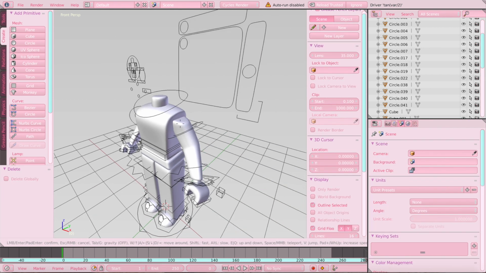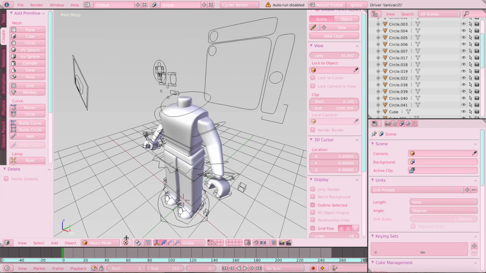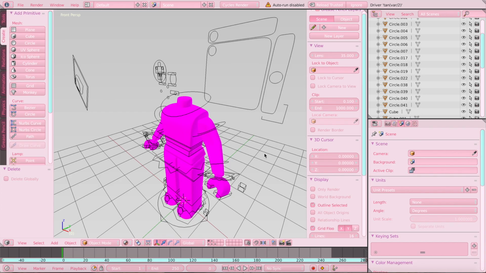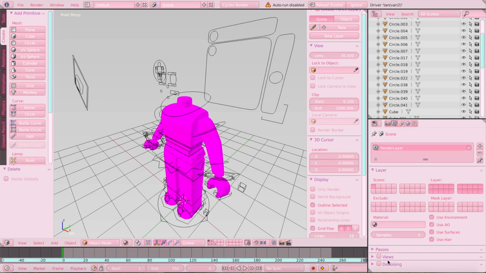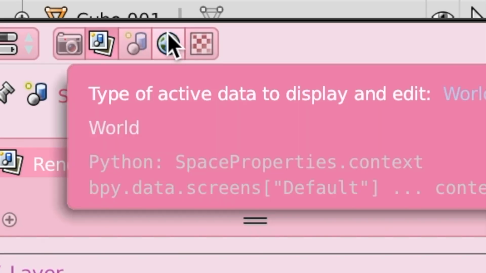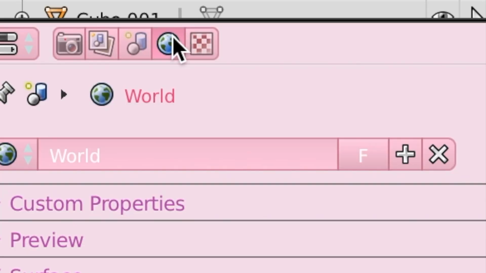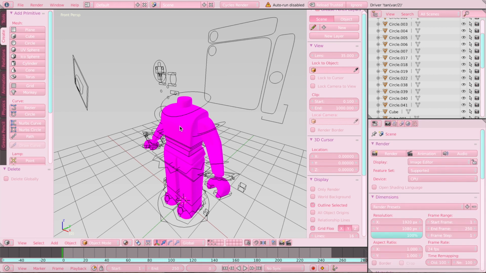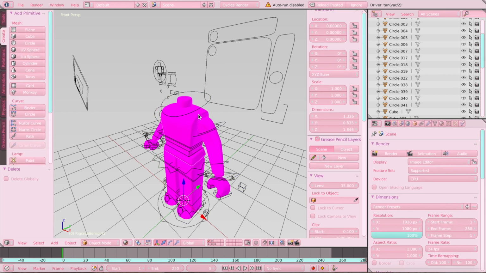Once you've done that, go to the little circle at the bottom and hit material. It's gonna be purple now, and go to this icon and hit denoising. Now go to this earth icon and hit ambient occlusion. Now select any body part. That's not supposed to happen. I'll just select the arm.